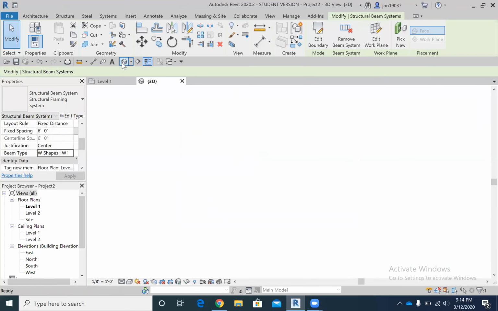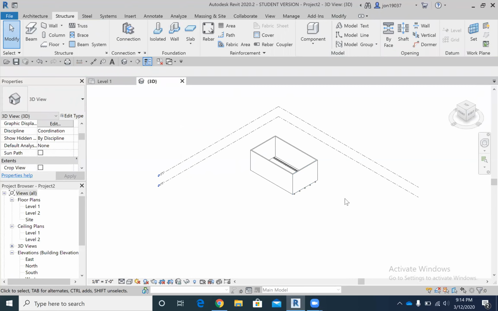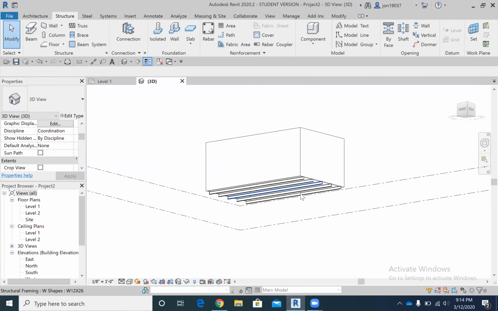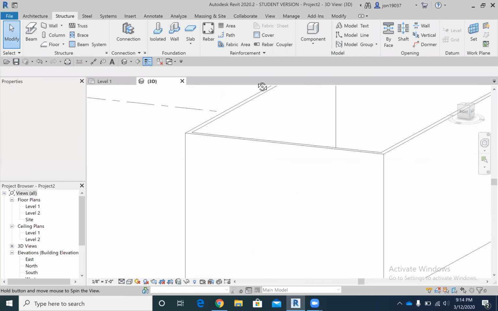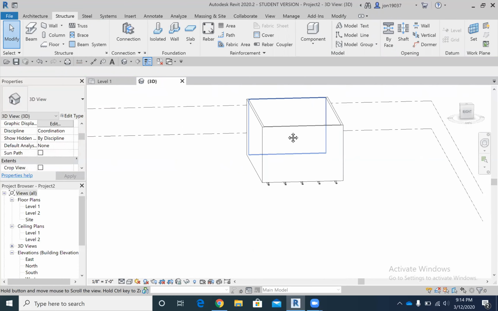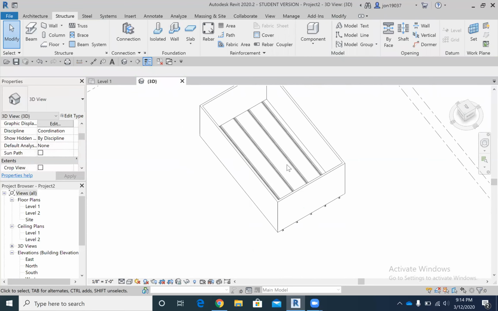So if I go to 3D, as we can see, I'm going to shift around here. We have our beam system in. Then you would put your sheathing on top, and then you build off of there with your walls, and then you can put your finished floor in there.